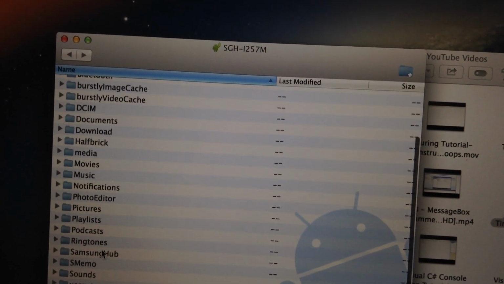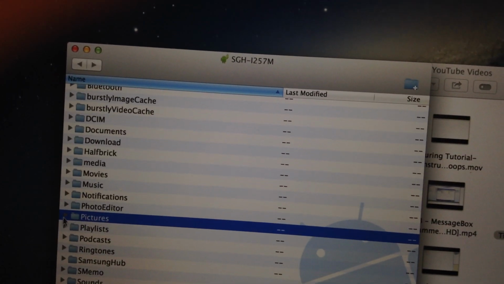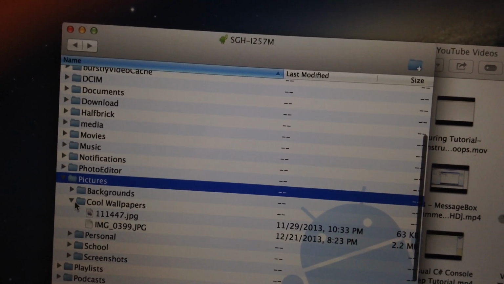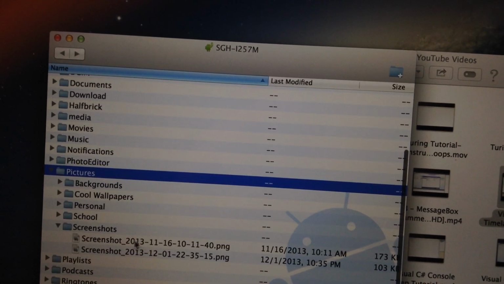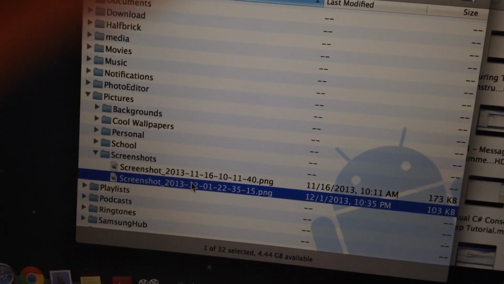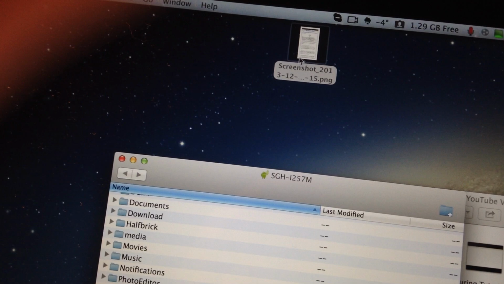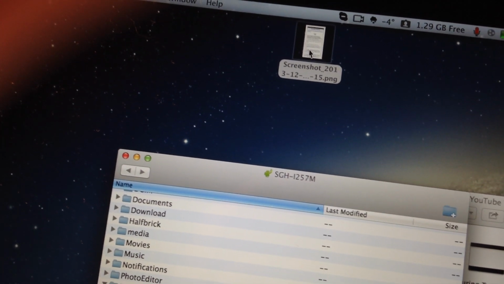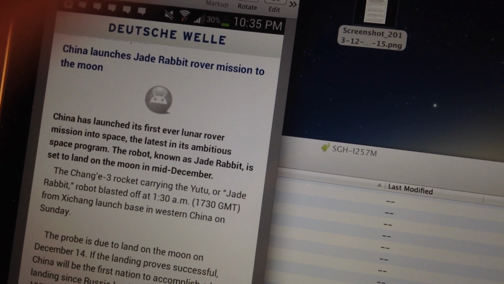Similarly, you could drag and drop from here and back here using the same technique. So we're going to pictures, and then inside here, for example in screenshots, I could take the screenshot and drag and drop it onto my desktop. And here I have the screenshot saved here of DW News.